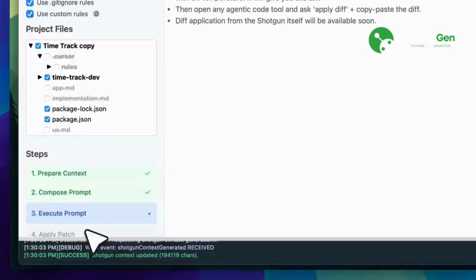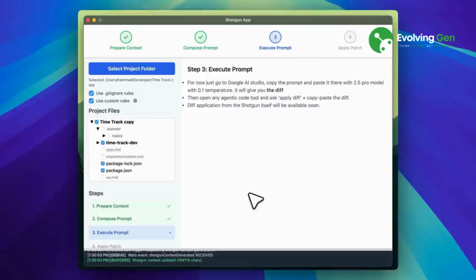Then we have the apply patch step, which isn't available yet. The developer mentioned that these two steps will be added to the app in the future. He will probably use the Gemini API key here and implement a coding agent to run the changes directly. In my opinion, using Cursor or Windsurf, whichever you prefer, as the task executor works really well. That's a general overview of the application.